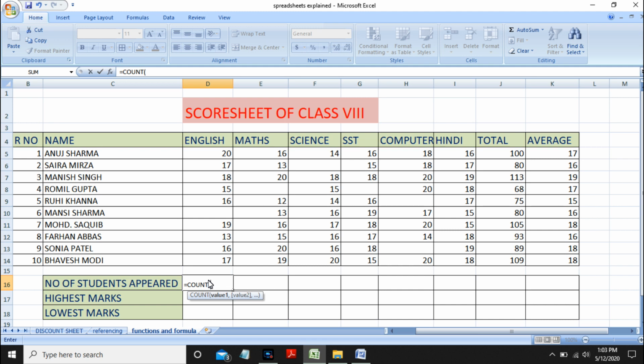For instance, if I want to see how many students have appeared in the English test, the marks are starting from D5 and they're going till D14. So I'm going to write D5 colon D14 brackets, enter. So that makes it 9.